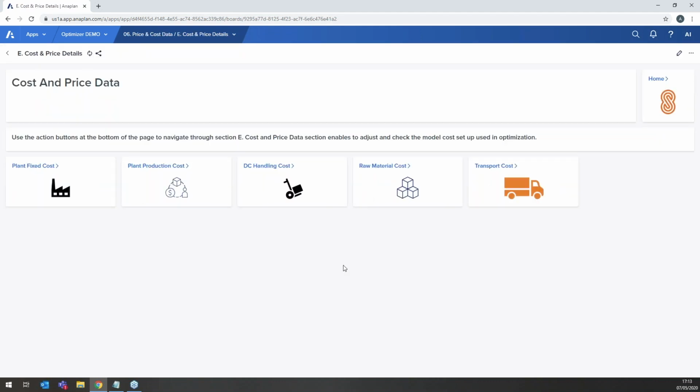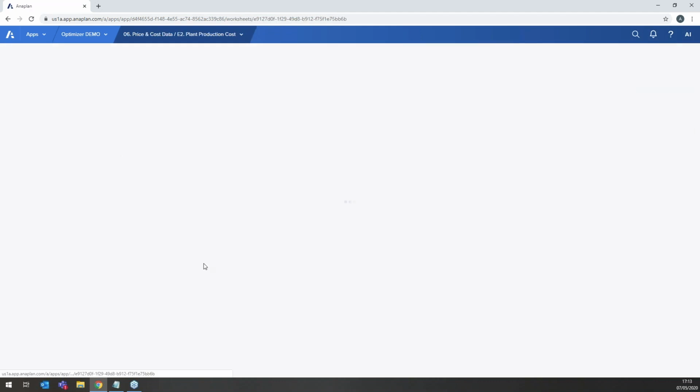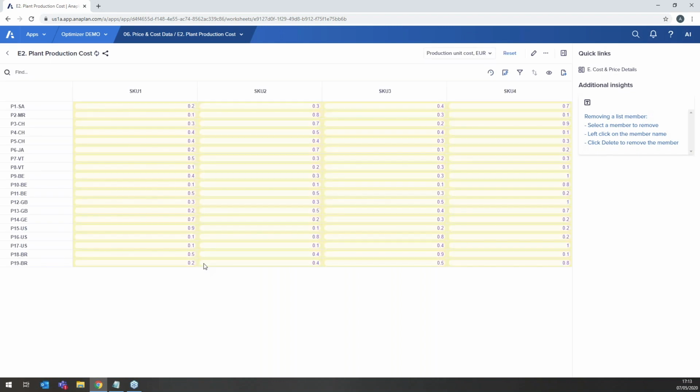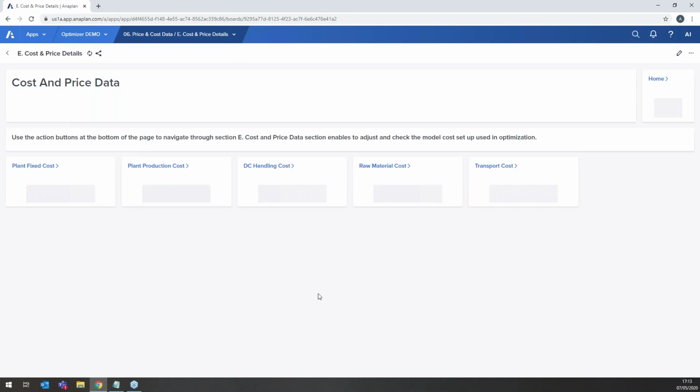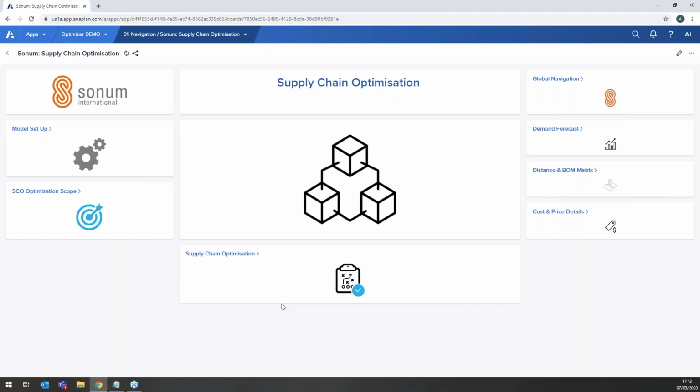And then, of course, we also have our cost data. For example, how much it costs to produce a certain product in a certain plant, right? So we can describe these production costs, transport costs, and raw material costs, also supplied in this model. And we could also run different scenarios with different costs applied.